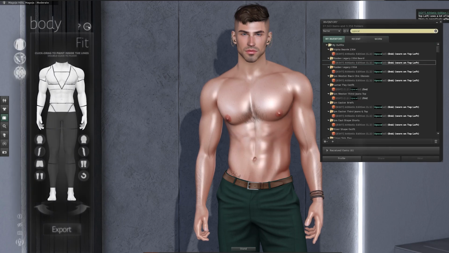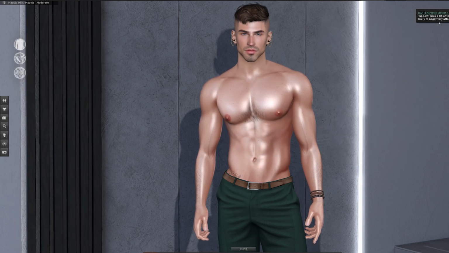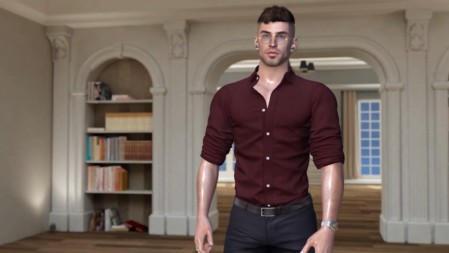So those are the basics of how to dress your avatar and buy clothing in Second Life, both in-world and on the marketplace.